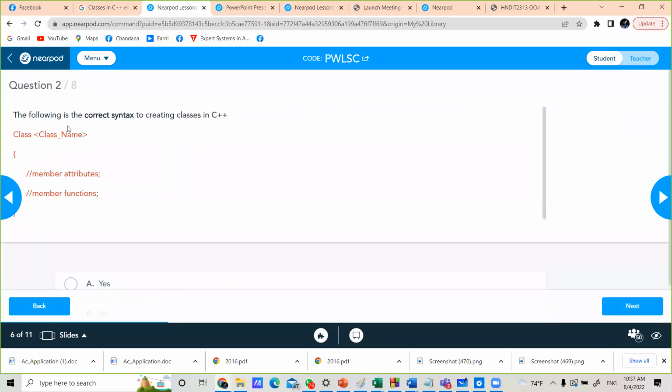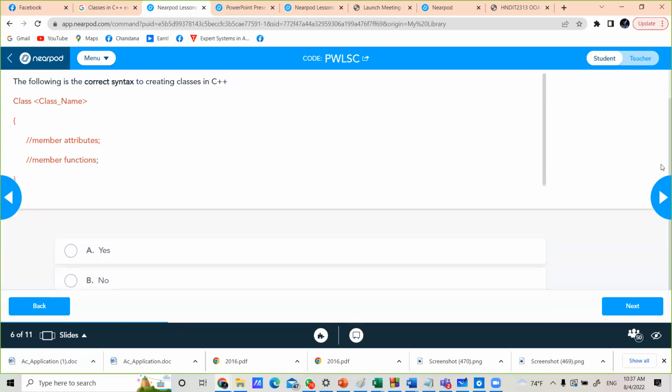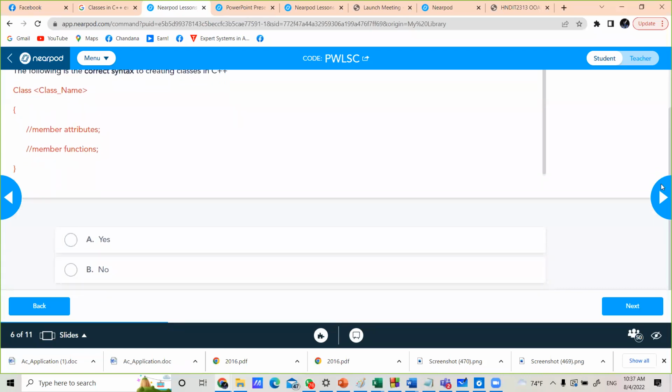Next question. The following is the correct syntax to create classes in C++. Yes or no? It is asking whether it is correct syntax. Right. Is that correct, yes or no? Can anyone tell me the answer for this one? Some of you are saying no.